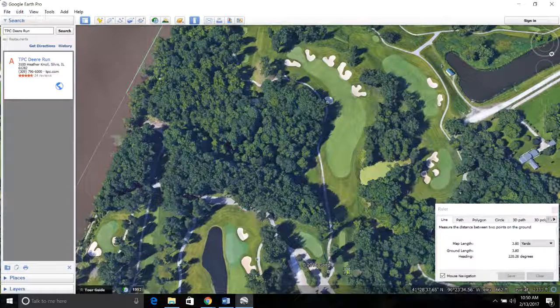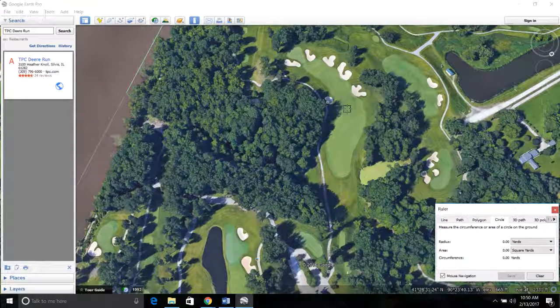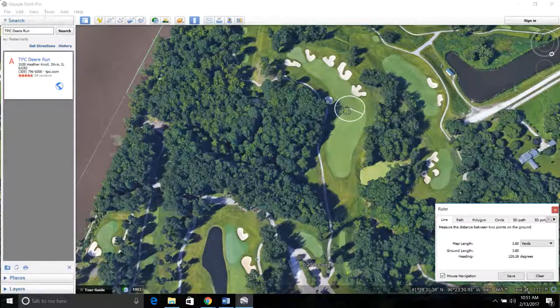Now, the other thing is we can take the circle tool. If we put a dot right in the middle, and work out, you can actually get the width of the fairway. So it's 24 yards in radius. So that's about 48 yards diameter. So you can see, hey, that's a pretty wide fairway. You can also then take your line tool, draw it into the green. Hey, that leaves me 120 yards to the front of the green.